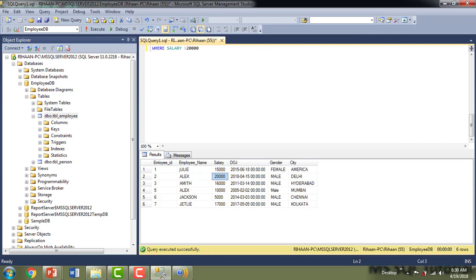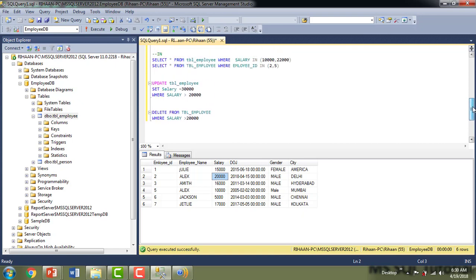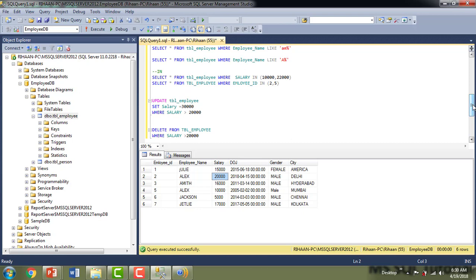Okay, so this is the way that we use the where clause in different statements. We have checked out how to use the where clause and what are the different operators that we use in the where clause, how to update records by using the where clause, and how to delete records from the table by using the where clause. I hope this practical session gives you all the information regarding the where clause.